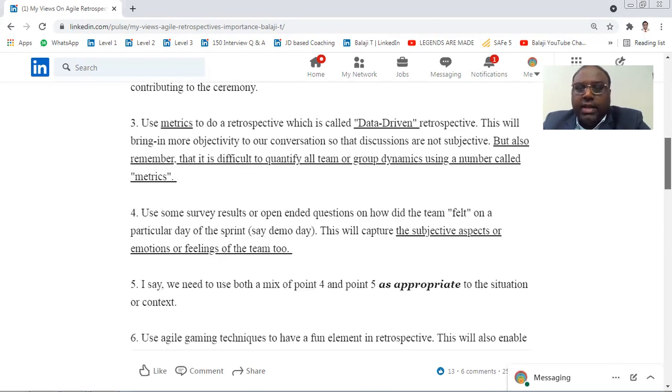The third way to do a retrospective is to take the metrics. You can take your burn up chart, your burn down chart, or your program increment level program predictability measure report, which we call the PPM report in SAFe. Why don't we use the metrics so as to do a data-driven retrospective? Because the moment you use metrics to drive your retrospective, the conversations will have more objectivity. So you can take your metrics dashboard or report and do a retrospective.